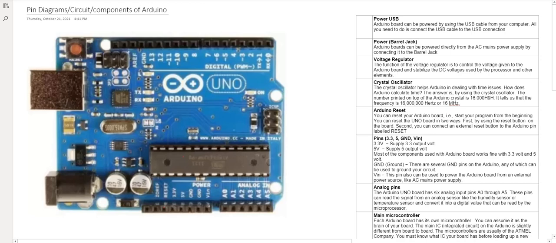In this video I'm going to talk about the pin diagrams and some components of the Arduino. So now let's start with the USB, power USB. This is the power USB. You can just connect it with your laptop and any 5-volt adapter to power on your Arduino, as well as this is used for uploading the code to the Arduino.